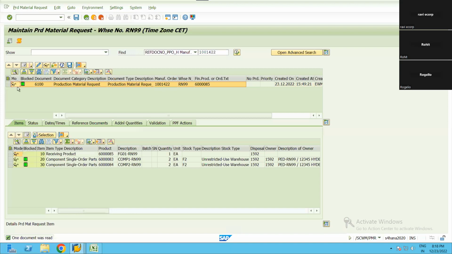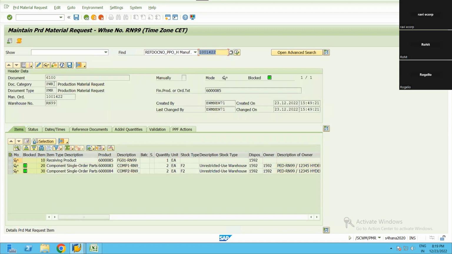Okay. This is my PMR document and this is my production order document. Here in item level, or first we'll go to header. In header, in form view, my document category is PWR, and my document type is PMR.